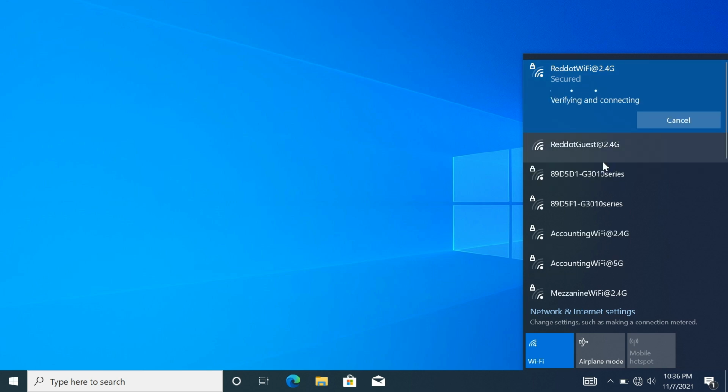Click the Next button. Once you complete the steps, the laptop will connect to the network using the Wi-Fi connection.